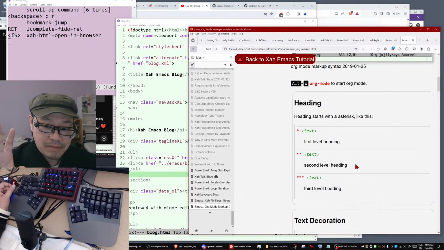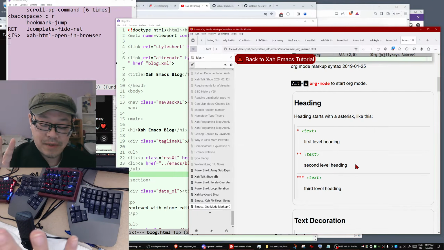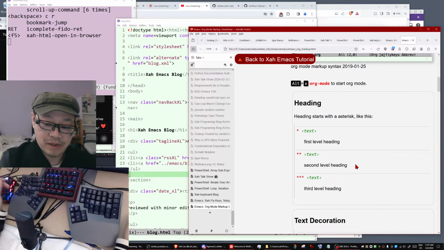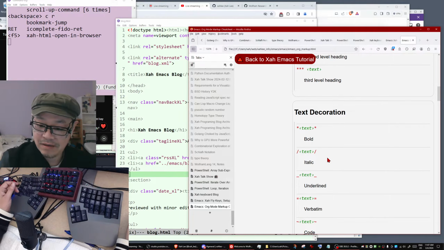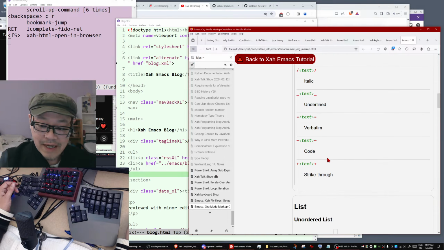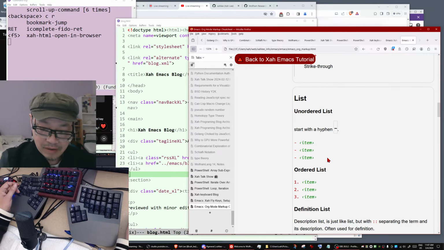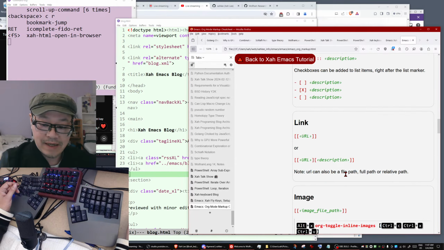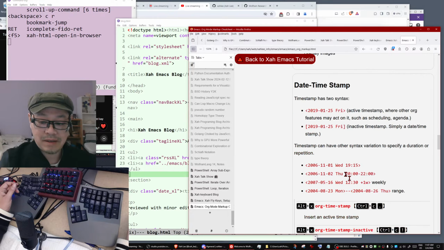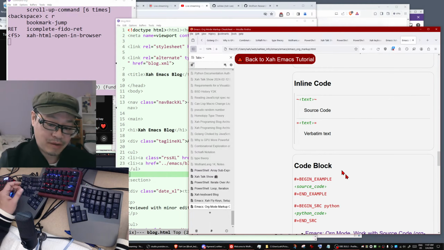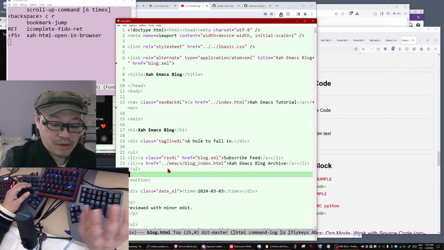Org-mode is just like Markdown and many others. Part of org-mode is a markup system, where you type special characters to have headings, bold, italic, underline, ordered list, unordered list, links, images, date timestamps, and code. So that's the tutorial about org-mode.